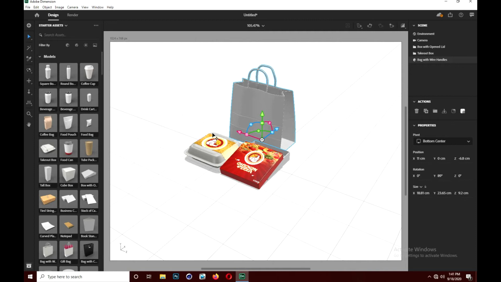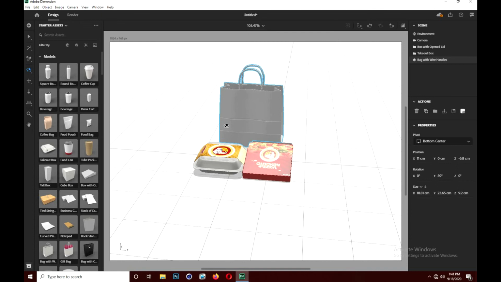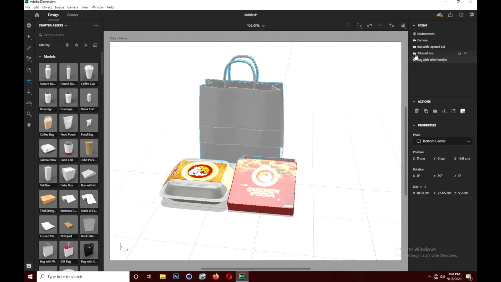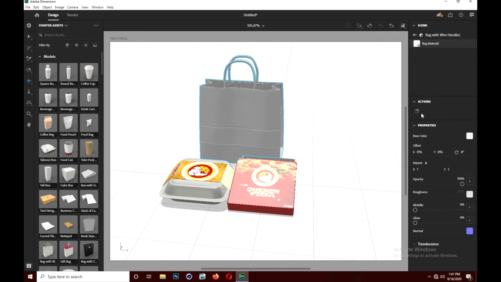Let me rotate this one to see what we have here. Zoom again and pan to make sure it's in the right position. So I click on the bag with wire handle here, and add graphic on model.